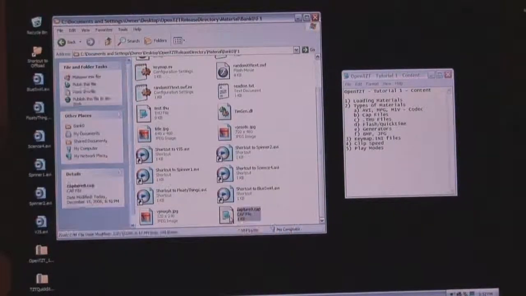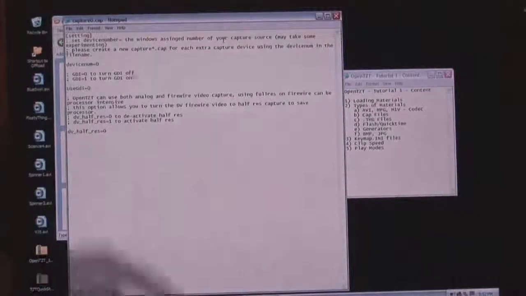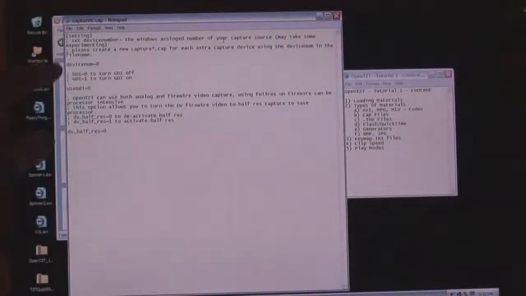So, device number: you can have multiple capture devices. So you can have multiple TV cameras. You can have a DV camera and a capture card, like a TV capture card. You can have one of those as well.